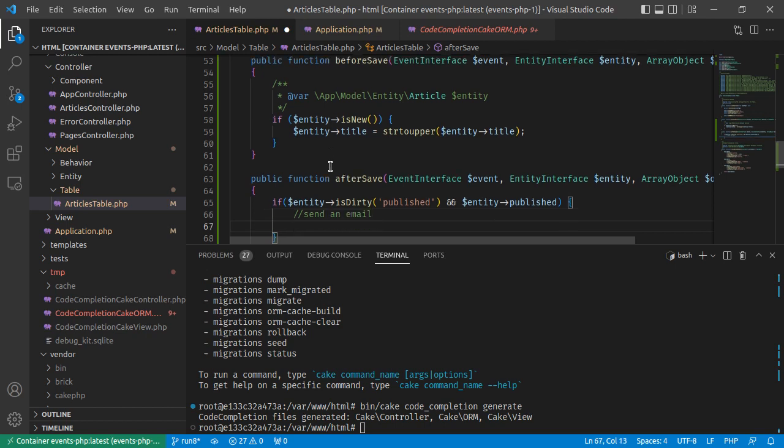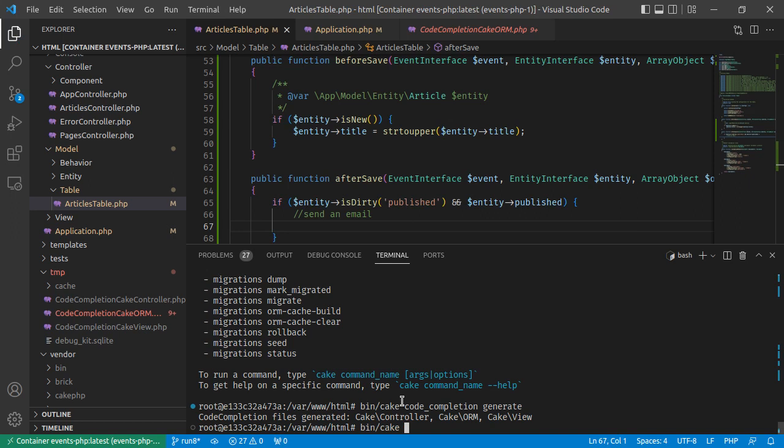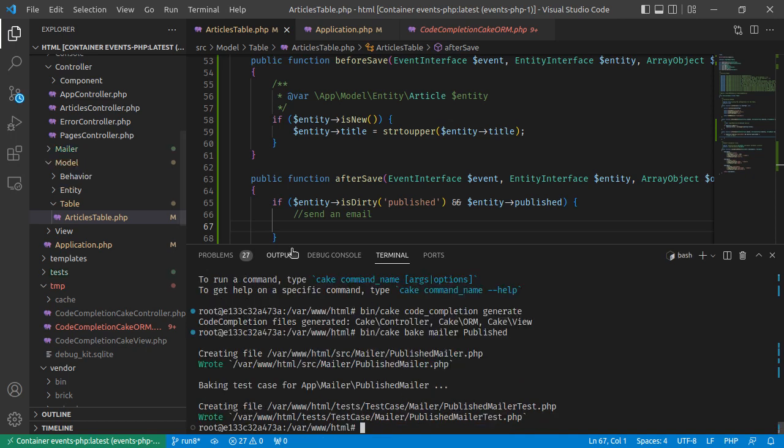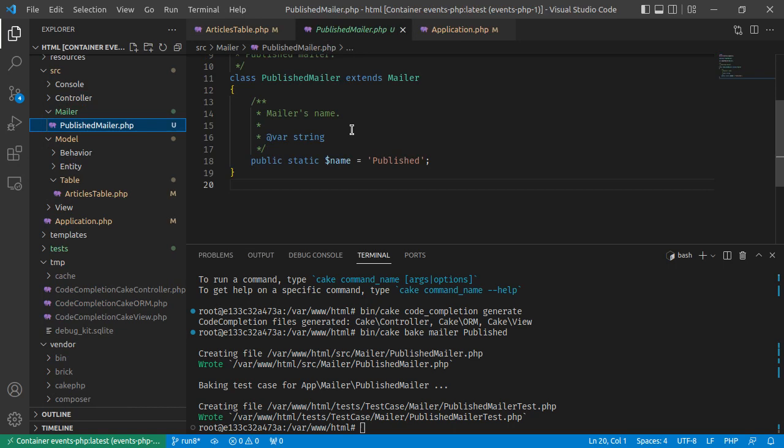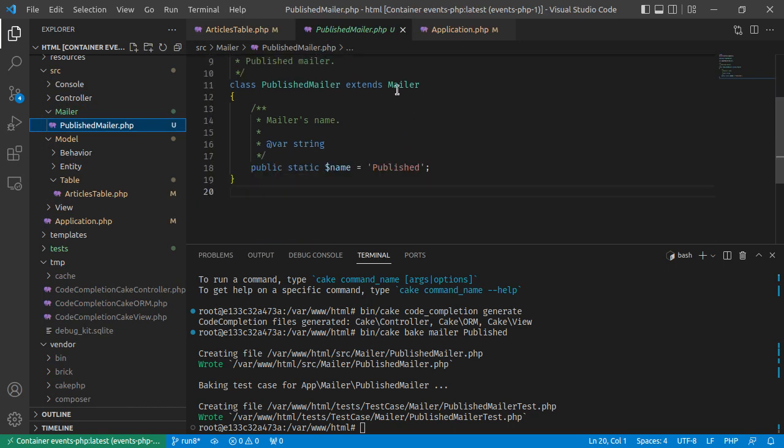So now we're going to go into our first use of the event system outside of the default Cake callbacks that we've used right now, by using a mailer class. So an event enabled mailer class. So we can go bin cake bake a mailer. I'm going to call this the published mailer, and as I create that, we can see a directory is appearing underneath the src folder, and it's just a bare mailer class.